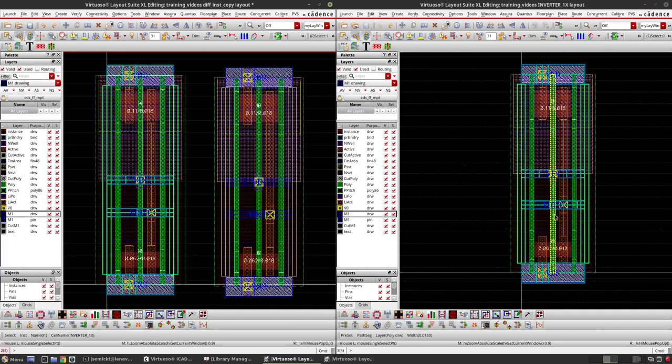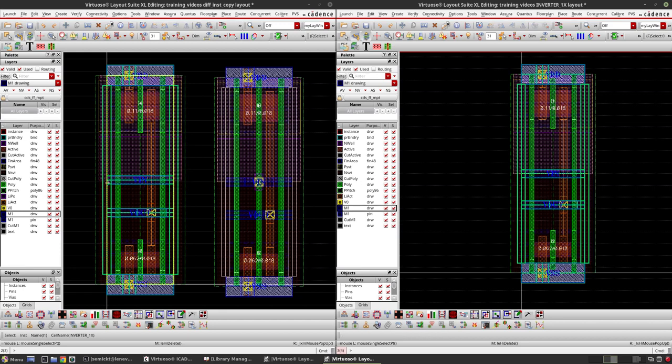For example, what I said initially was, if I make some change like this, I delete this poly, the same thing happens here. As you can see, the poly is gone now. Then say for example, I delete this M1 to LIPO via. So here also it is gone.